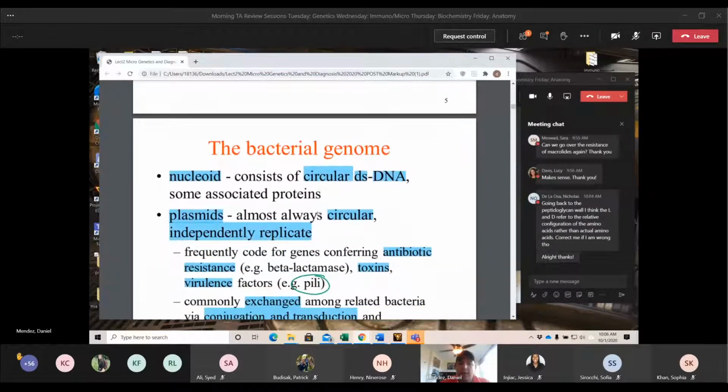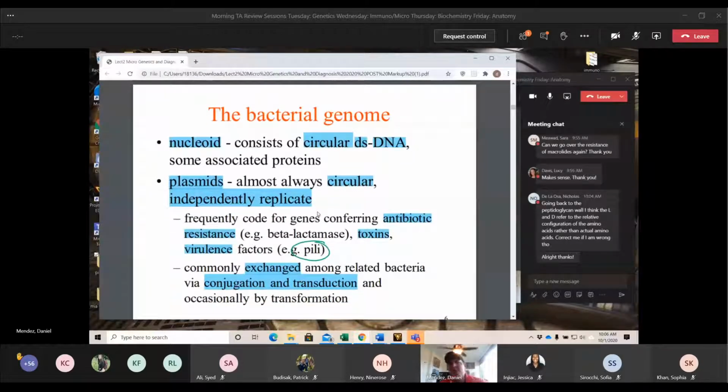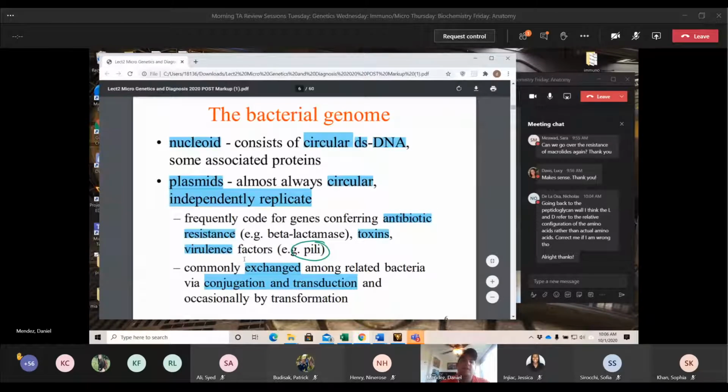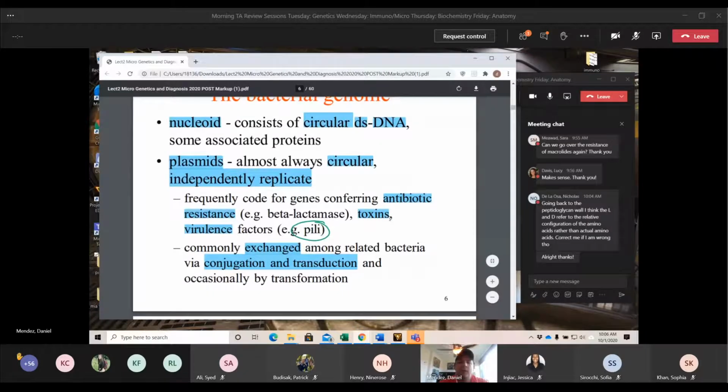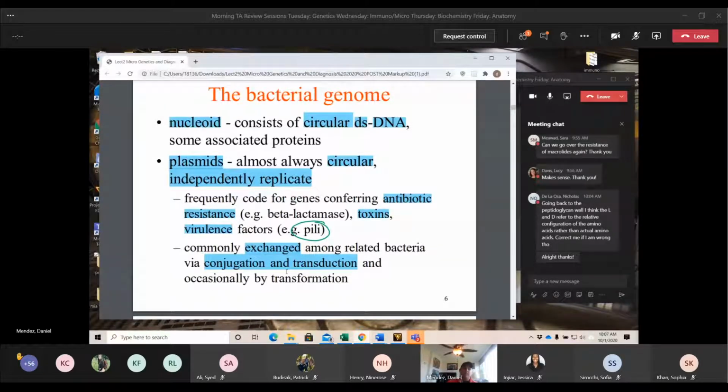So our genome here, like we said, we have our nucleoid, which is just one long circular double-stranded DNA. Then we have our plasmids. These are independent of the nucleoid, and these code for antibiotic resistance and virulence factors. Virulence factors are anything for adhesion or any sort of toxin. These plasmids or virulence factors are commonly exchanged between bacteria. This is how we get evolution in the bacteria. This is how one bacteria can be pathogenic, and then it can conjugate so that the next one is pathogenic. This is also how we can reduce pathogenicity.